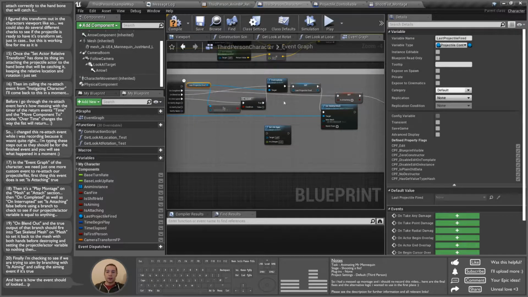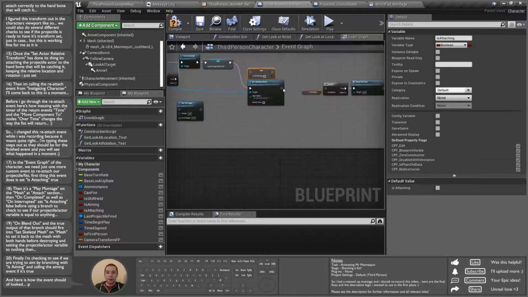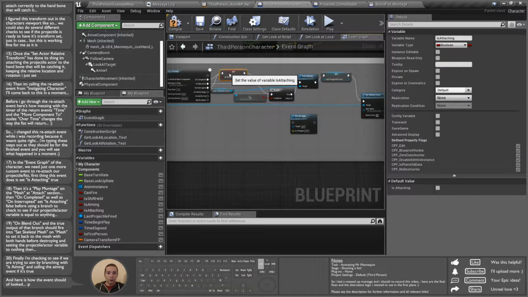Like I said, I'm always changing up these blueprints and finding different ways of making them work. Just shuffle this around a bit. Yeah, this should work. That should look a bit better. So when we've completed it, or if we've interrupted it, we're setting is attaching to false. When we start blending out, we want to get rid of the actor.